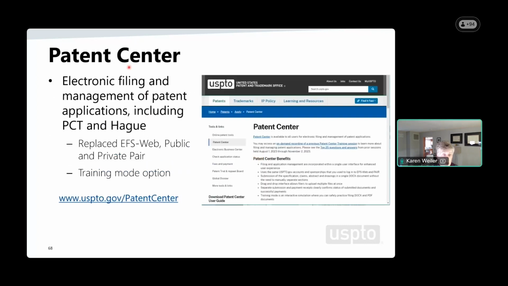So Patent Center is the subject of part 7 of the Path to a Patent series, which is next in this series, I believe. So this slide deck only has a high-level overview, just mentioning here that it has a training mode option, so that you can become more familiar with using it before you file.